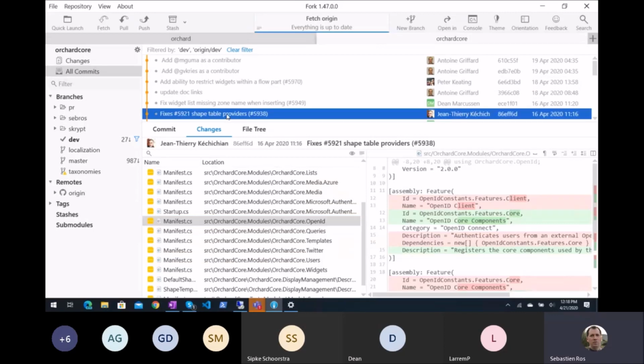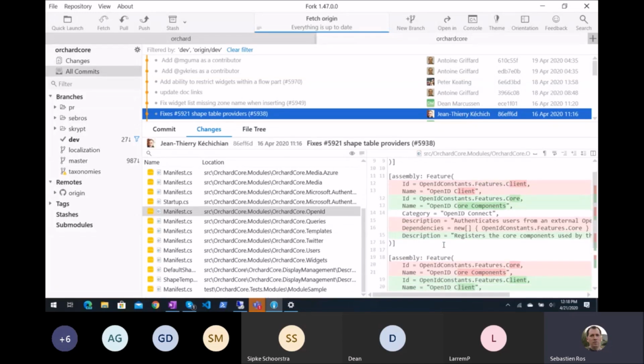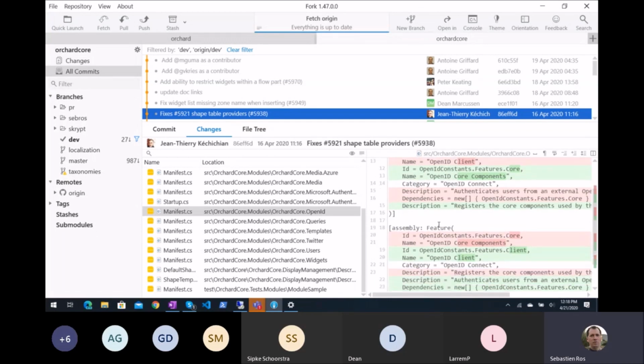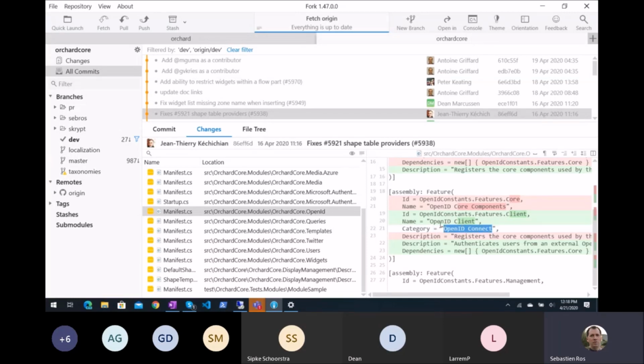Fixing shape template providers for dependent features. And if you want, so it's just the first level. So if you have a feature depending on another feature, then you won't be able to override the second level feature. You will have to depend on that. And it makes sense because you are creating a template for the second level feature, so you can depend on that because you expect it to be there.